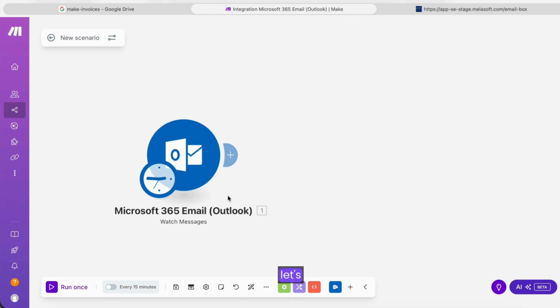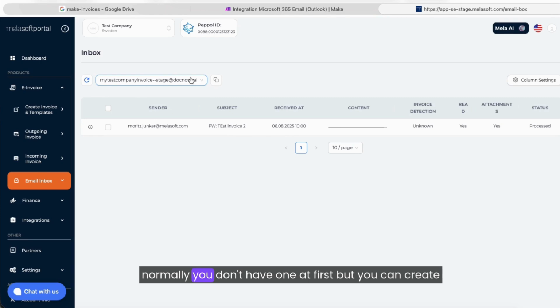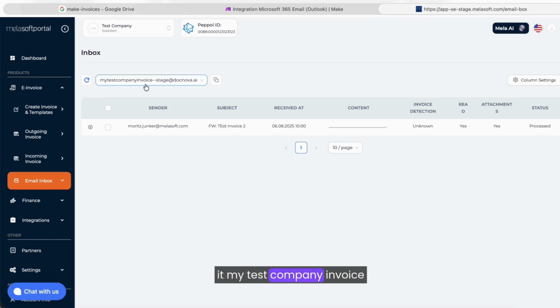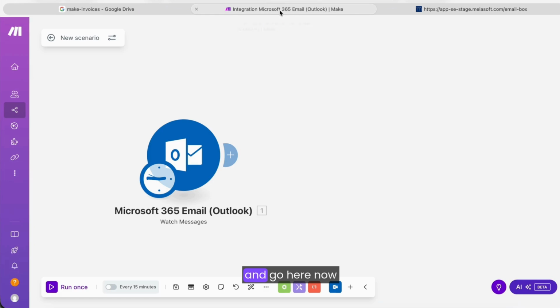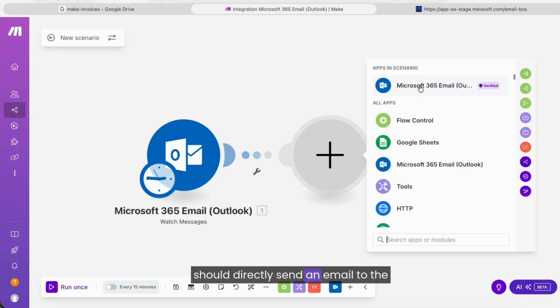Now, let's go back to our Melasoft portal. Normally you don't have one at first, but you can create one. You can give it a name. I named it my test company invoice. Let's copy this email address and go here. Now, it watches for messages, right? And then it should directly send an email to the Melasoft portal.